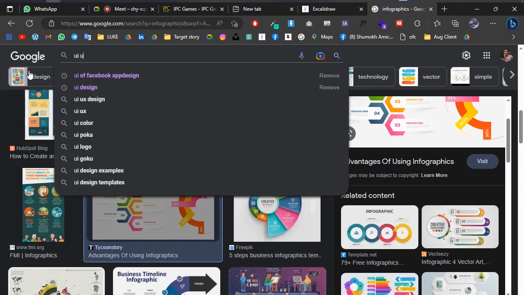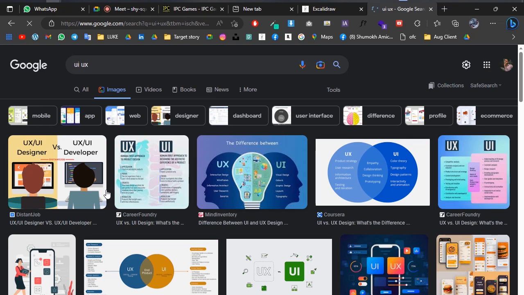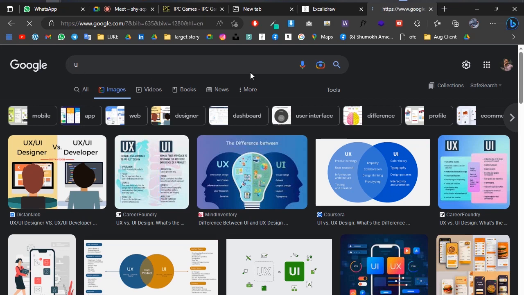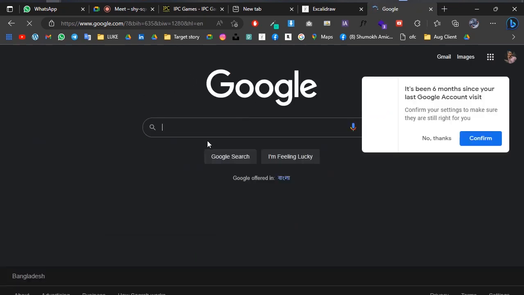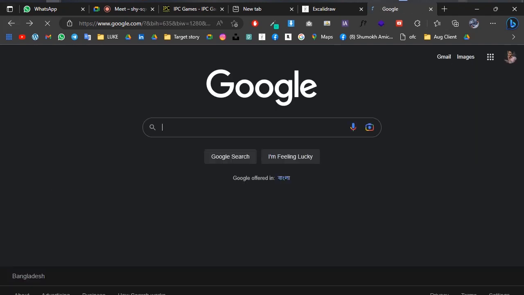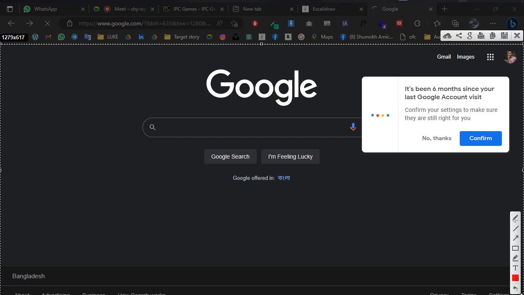If you type UI and UX, the first thing is UI. UI means user interface. User means, like, I am a user right now. If you see here, this is my default Chrome. I'm now the user of Chrome, the user of this computer.